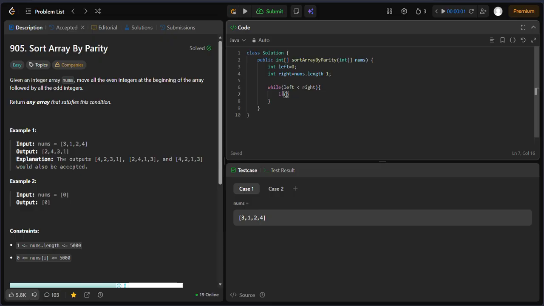Then we need to check if nums of left, that is the very beginning element, is even or not. If it's even, nums of left mod 2 is equal to 0. This says if the number is even or not. If it's even, then just leave it there, left plus plus.